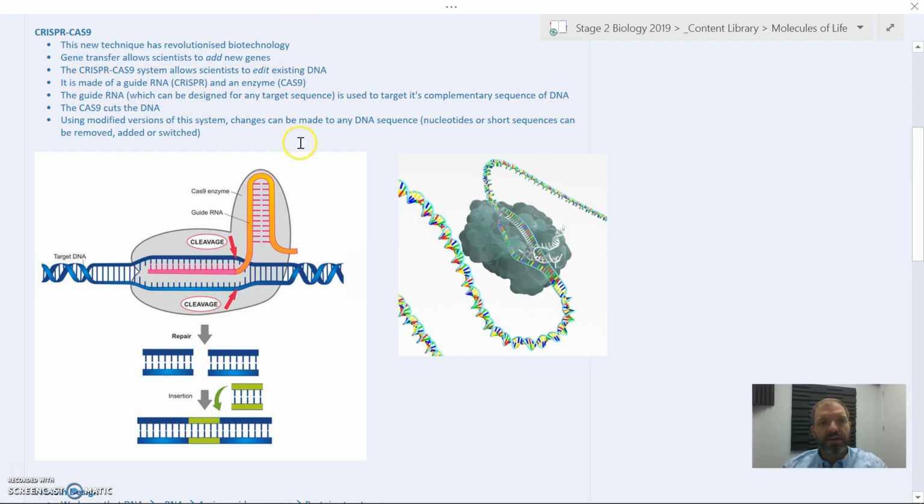So CRISPR-Cas9 is actually a two-part system. The CRISPR refers to this RNA, a guide RNA, and that has a specific sequence, a little bit like an RNA probe, that will find a target sequence on a stretch of double-stranded DNA. The Cas9 is an enzyme, a protein that will cut that double-stranded DNA. So the RNA finds the particular part of the DNA, and then the protein cuts that DNA. And the cell will normally then repair those double-strand cuts.